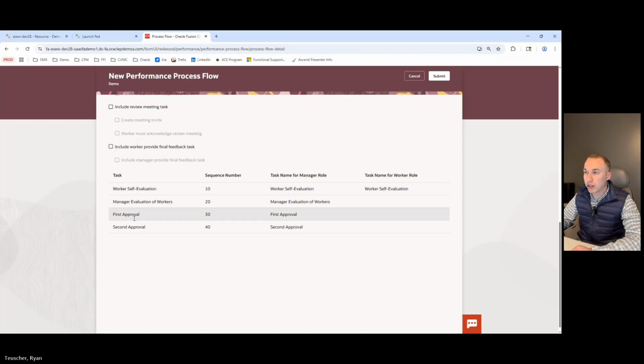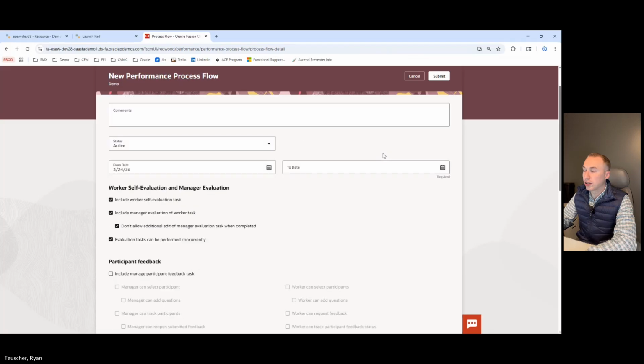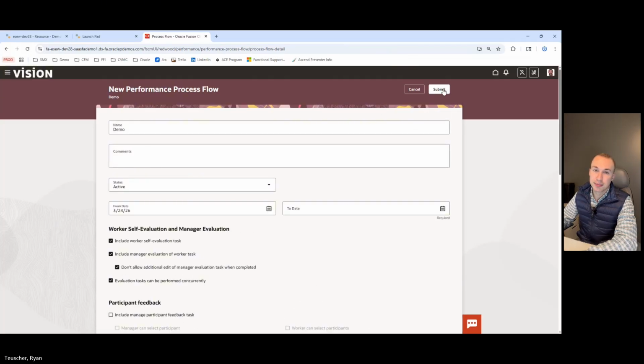Down here, we can see all of our tasks that we've selected. If we want to change the sequence, we can double click and type in the sequence number. Oops, 15, I meant to type in 25. So now our manager evaluation occurred before our worker self-evaluation. If we want to change this from worker to associate self-evaluation, maybe we want to refer to our employees by a different word to match our vernacular, we can do so. We just double click and make that edit. If everything looks good to us, we can submit when we're ready to go.